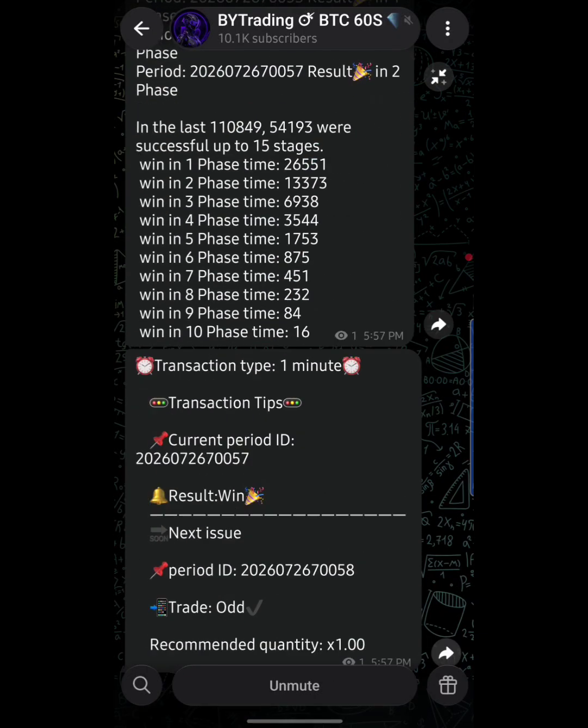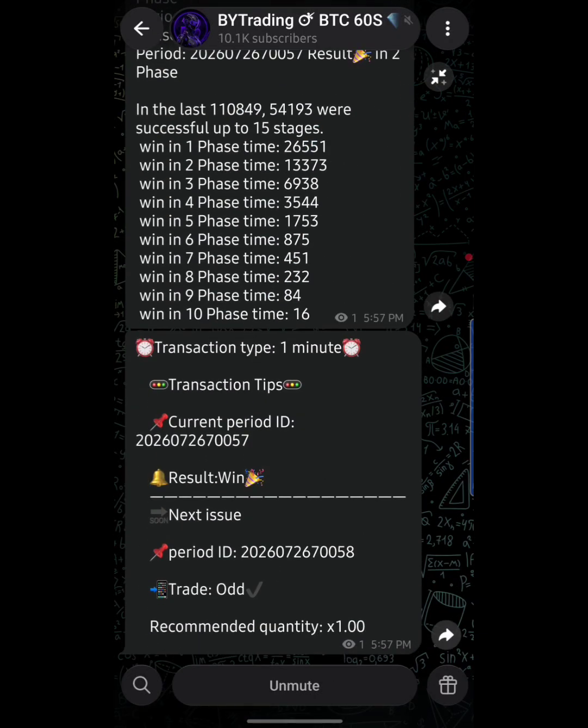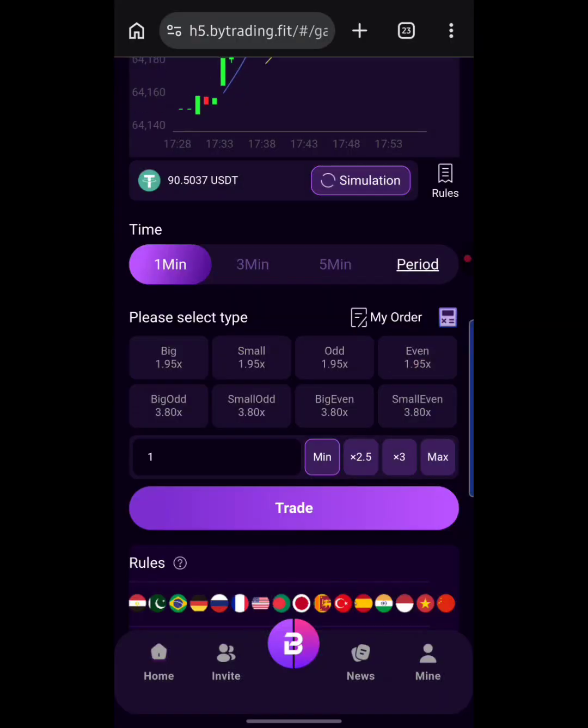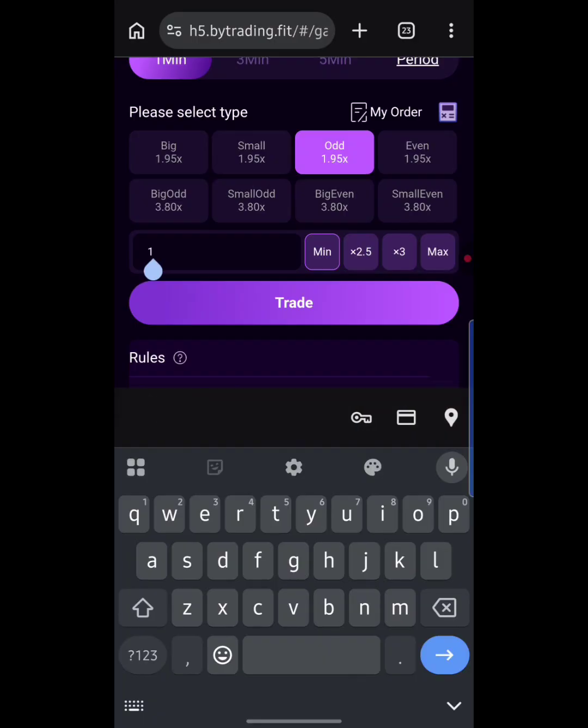Let's actually wait for a new signal, guys. So this is the new signal. As you can see, it says trade odd, and this is the period ID ending with 058. Always make sure to take note of the period ID right here. So I'm going to go over there right now. I'm going to hit on odd right here, and then I'm going to type in 0.009.